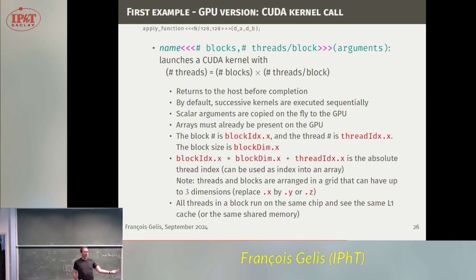They will be copied on the fly when you call the kernel. It's really very much like when you call a function in C. Small arguments, like numbers, are just passed by value to the function you're calling. And the larger arguments, like arrays, what you pass is the address of the array to the function. The address is passed by value. You don't copy the entire content of the array to the function, of course. So it's really the same here.